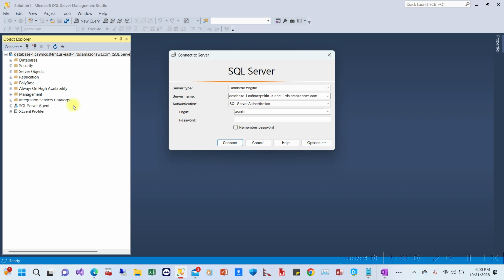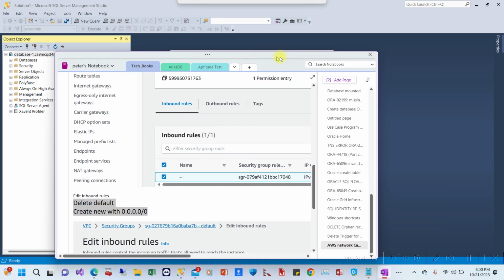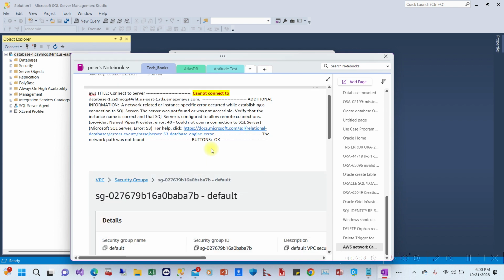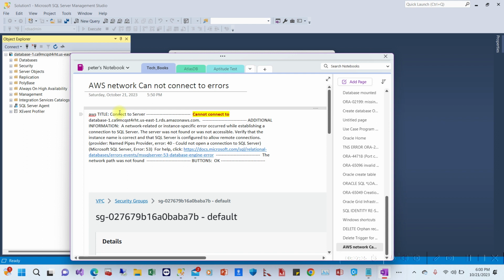Now we are connected. In a situation where you cannot connect to a database and you have an error that says cannot connect to server, then you have to do two things. First, you need to go to the network group.